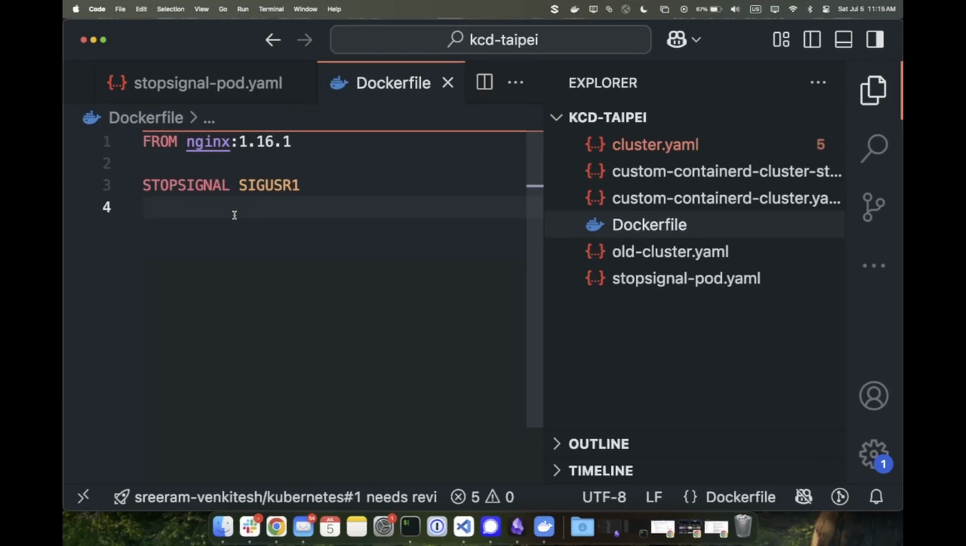kubelet would send a SIGTERM. The kubelet would ask the container runtime to send a SIGTERM signal to the container, and it would wait for the container to terminate. And if it goes beyond the maximum termination grace period seconds, it will send a SIGKILL and forcefully kill the container. But if you have a container that has custom logic that would react to all the different stop signals, like in this case, I am giving a user-defined signal one.